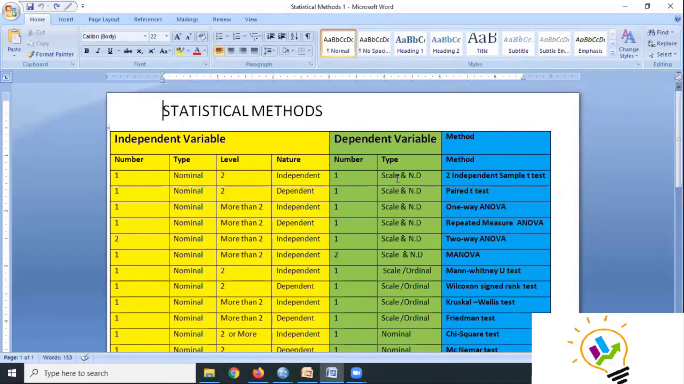And I'm expecting that this GPA score is normally distributed. ND means normally distributed. Then only I will be using two independent sample t-tests. An important condition is that this independent variable, gender, has exactly two levels, that is male and female only. Then only I will be using the t-test. If it is more than two levels, then I must use ANOVA.